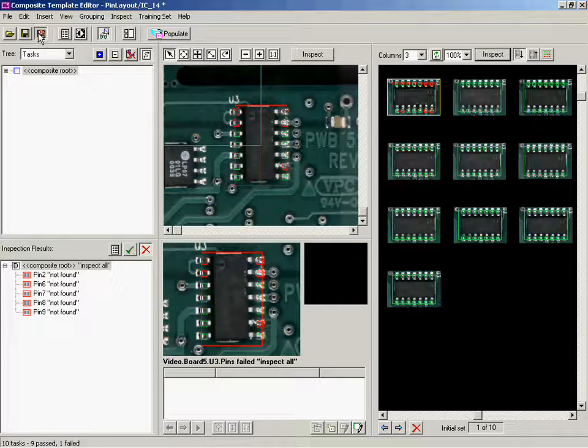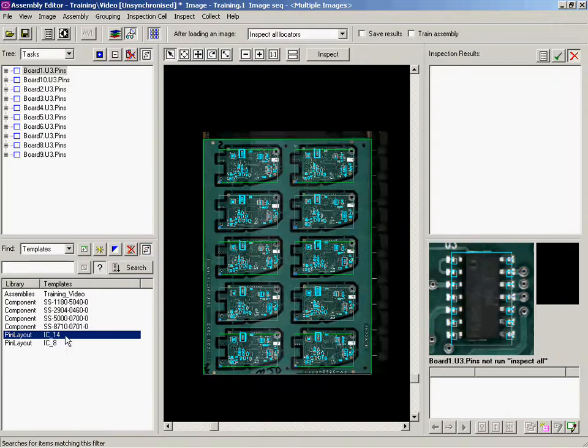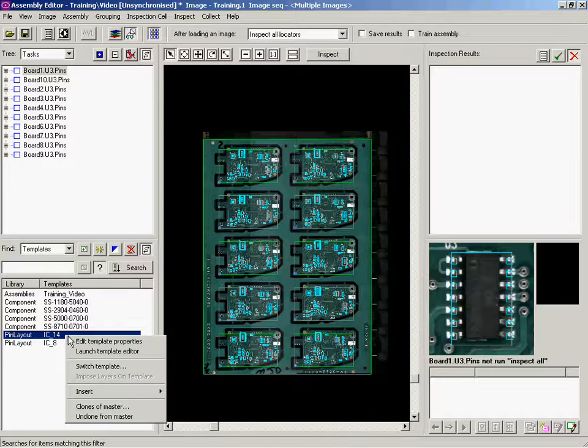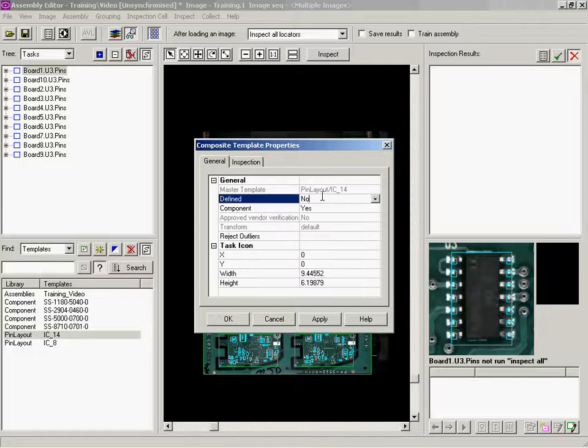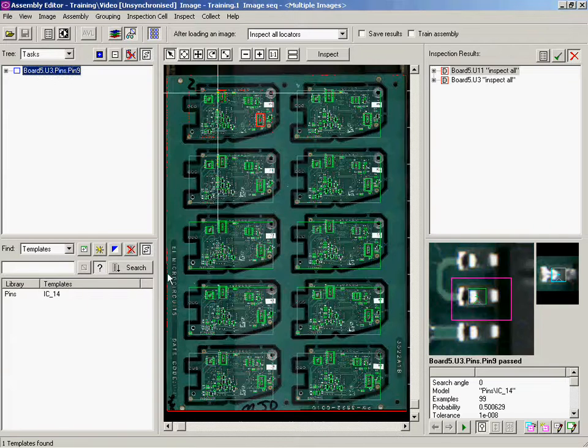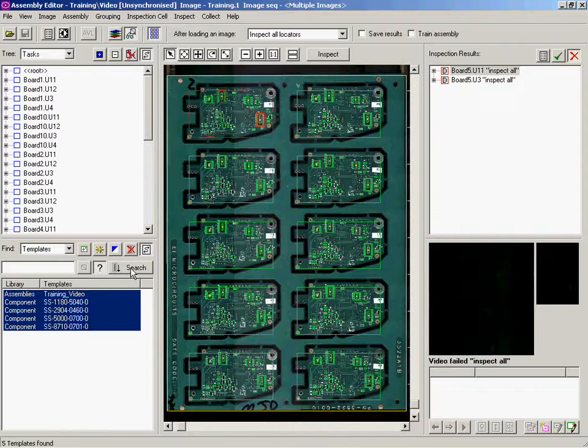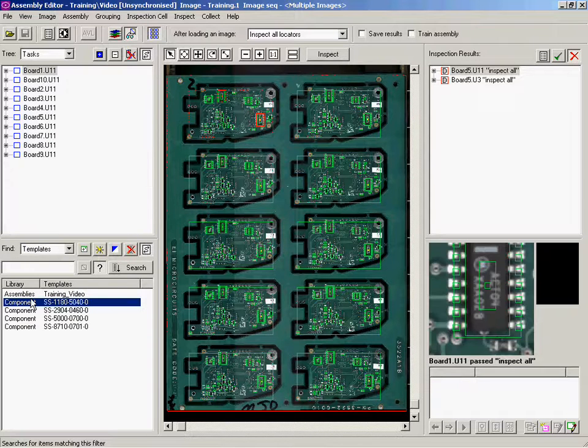It's also possible for me to then edit the template properties for that and say that that one under General is defined. And I would proceed through all my pin layouts the same way. Now we want to search on our undefined parts. We find that since we've done our pin layouts and we flagged those all as defined, we now have our components and our assembly that are not defined.